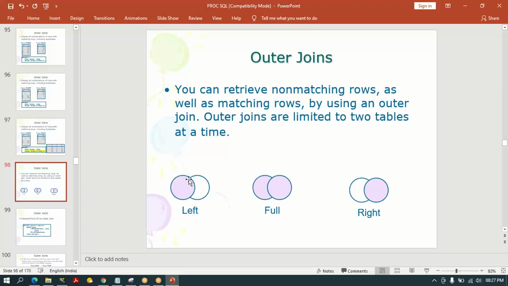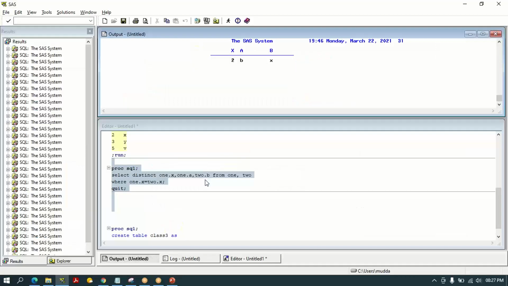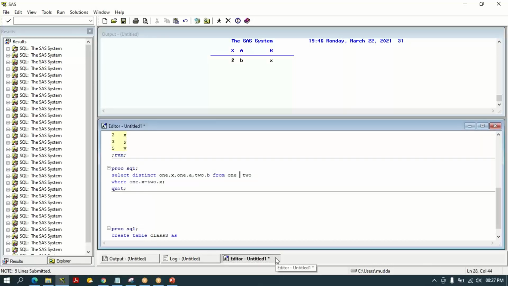So let's take the left join. If we see the diagram, this is the left table and the right table. When you use the left join, you get all the rows from the left side table and matching rows from the right side table. How do we write the query? Table 1 left join. After the first table, you write what kind of join you are going to use. You should not use where, then use on. Now run it.